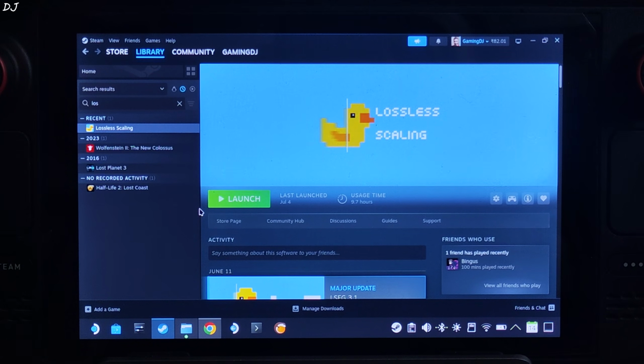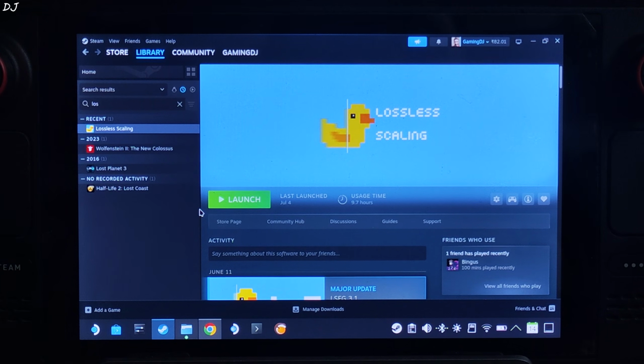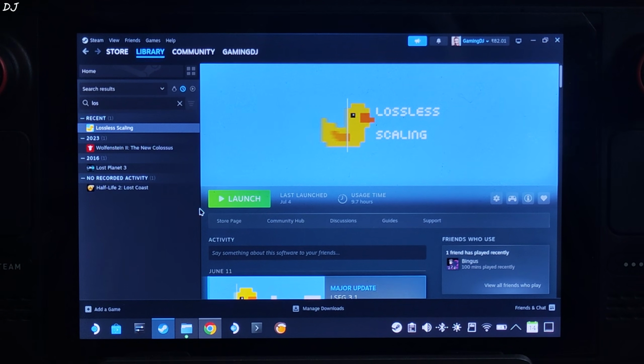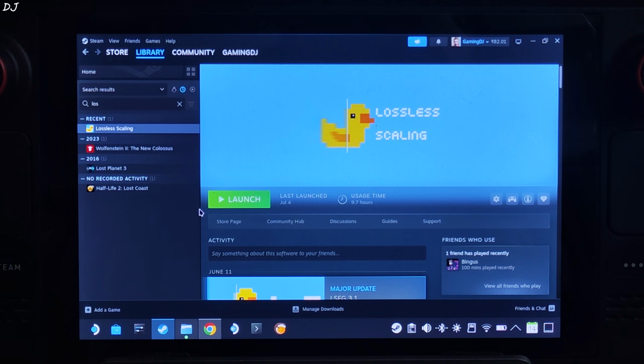In this video I'll be showing you how to use LSFG on Steam Deck running the Linux-based SteamOS. First things first, you need to own the Lossless Scaling application. It sells on the Steam Store for around $7 US. This is SteamOS running in desktop mode. I have already purchased the application and installed it on my Steam Deck. You don't need to run it, it's not going to work.